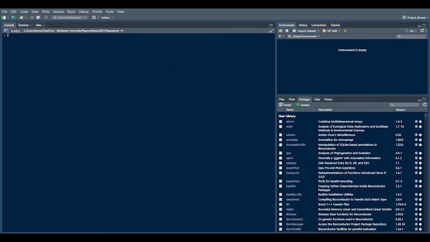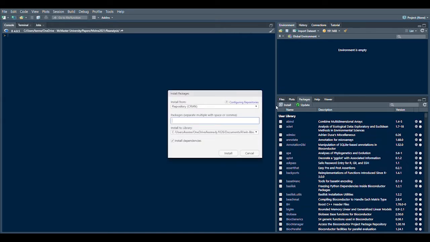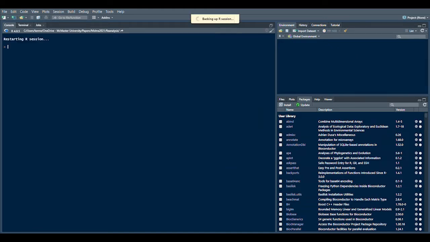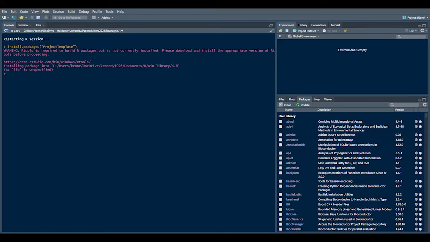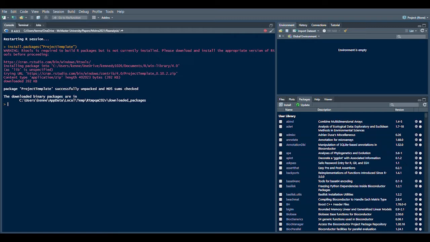So to install the package project template, you can click on the Packages tab and then Install. And then in the search bar under Packages, type Project Template and press Enter when it auto-completes, and then click Install. And in the console, you can see as it's installing, and when it's done, you'll have the little ticky again.